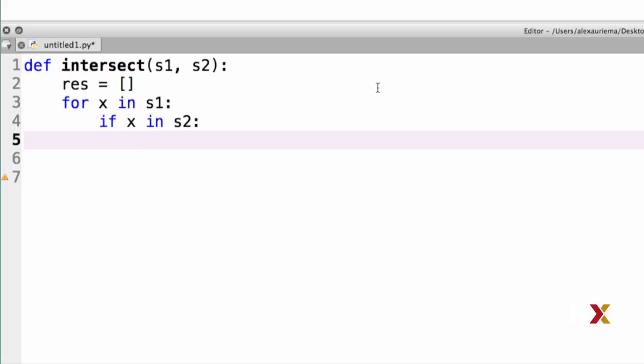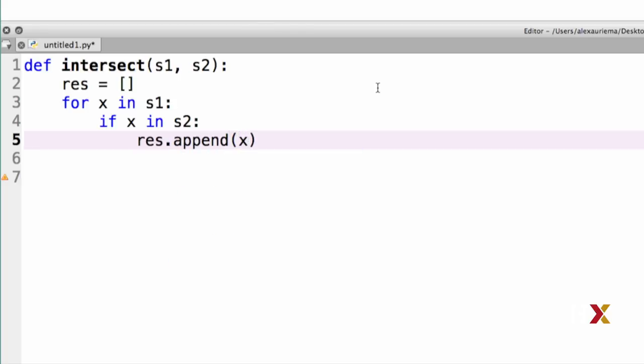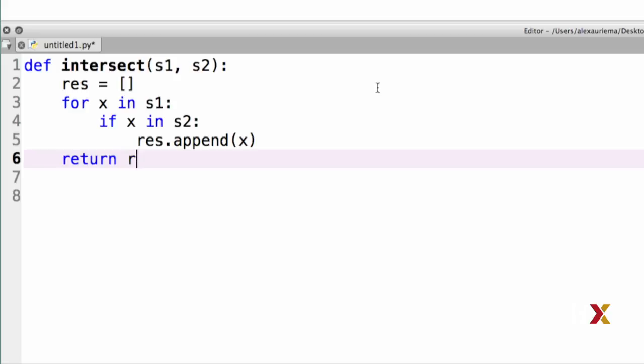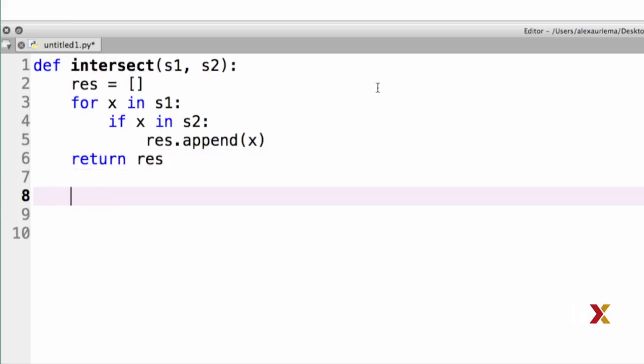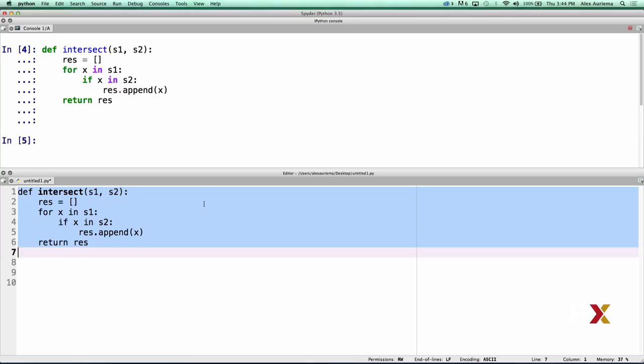Now we know that element x is both in S1 and S2. That means that it belongs to the intersection of these 2 lists, and therefore we should capture this result. We do that by appending that result to our res list, and we're done. The only remaining step is to return the list res to whoever is calling this function. Let's then try running this function. I'm going to run this.